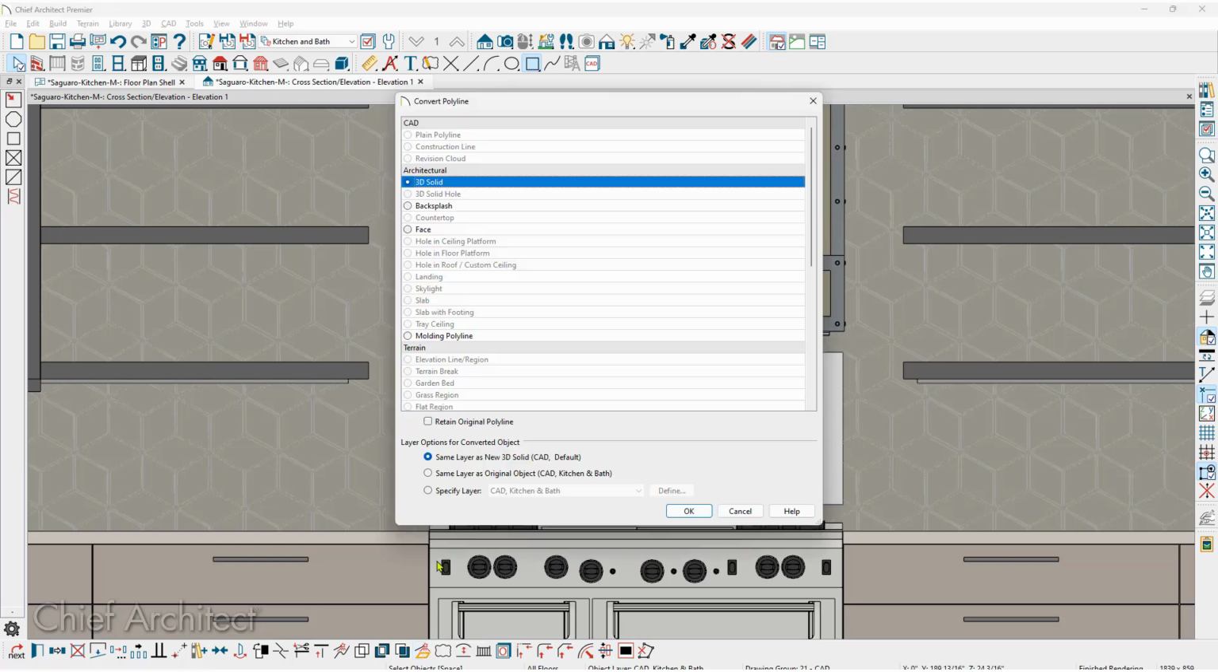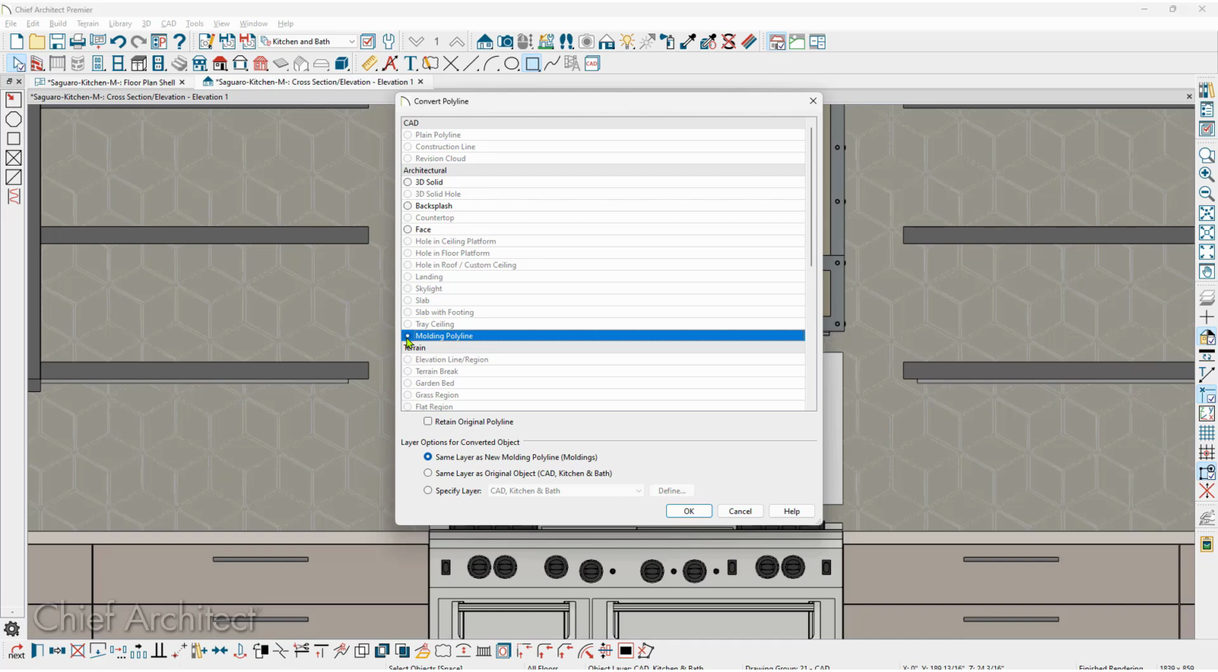Using this tool, I'm going to select the option for a molding polyline. Toward the bottom of the dialog is an option to retain the original polyline, which will leave the original CAD box I created. Below that is an option to select the type of layer you're going to put it on. The default here is to put that on the moldings layer. I'm going to accept both of these options and use the convert option.